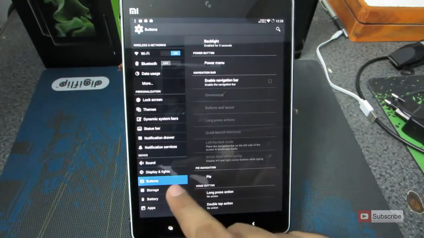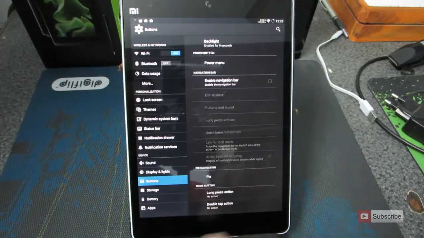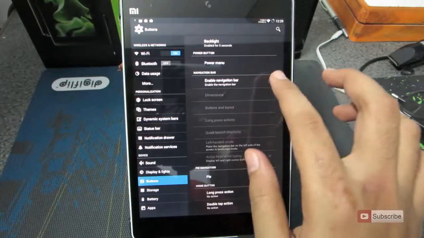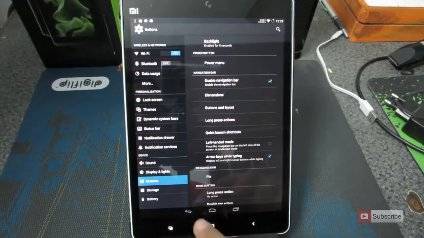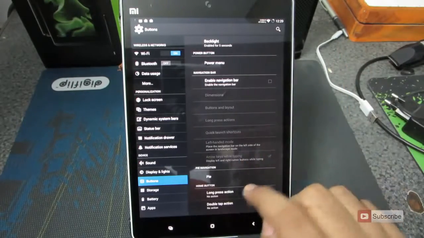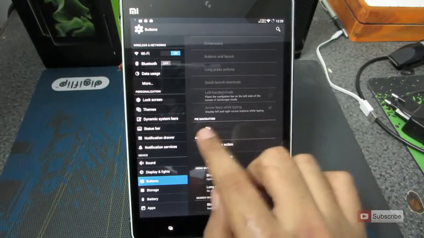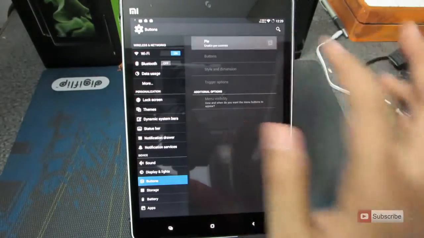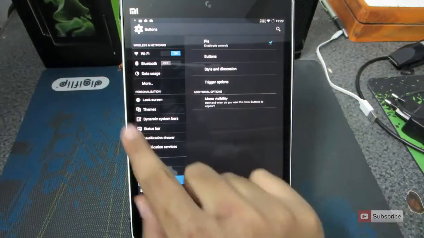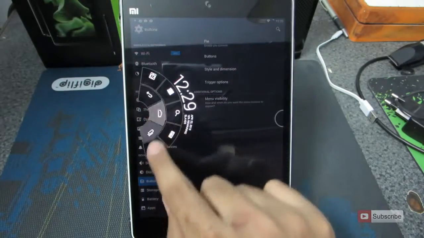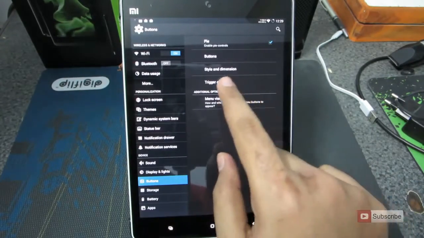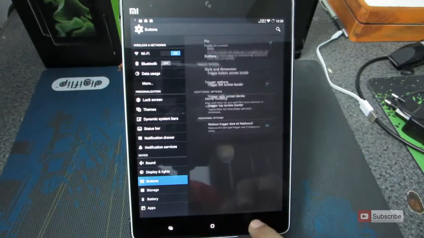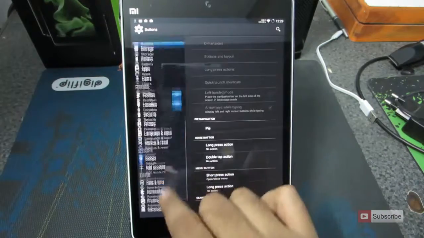So guys, coming to the buttons, we can change the backlight of the navigation buttons over here, or else we can even enable the navigation bar. So once you do that, both the capacitive buttons and the navigation bar will work. So additionally, we can have Pie navigation. Let me just enable that. So this is the Pie bar, and it is already customized. And we can change the trigger options from here, and even the trigger buttons.